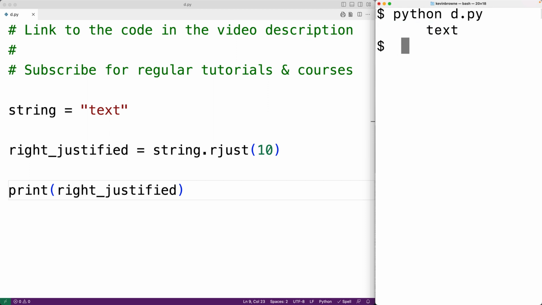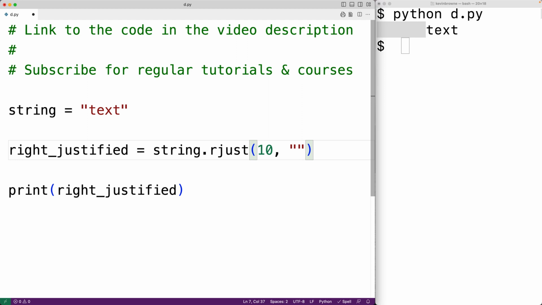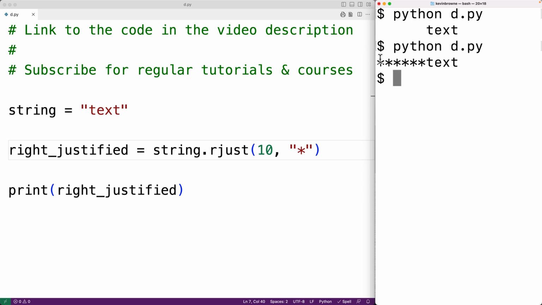Now we can change the fill character that's used to add this padding. By default, it's going to be the blank space character, but if we supply a second argument to the rjust function, we can change that character. So we could have here star. And then if we save our program and run it, now the star character is used instead to add the padding to the string in order to right justify it.